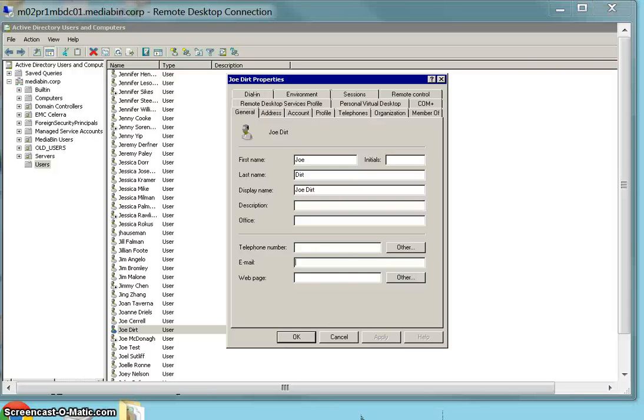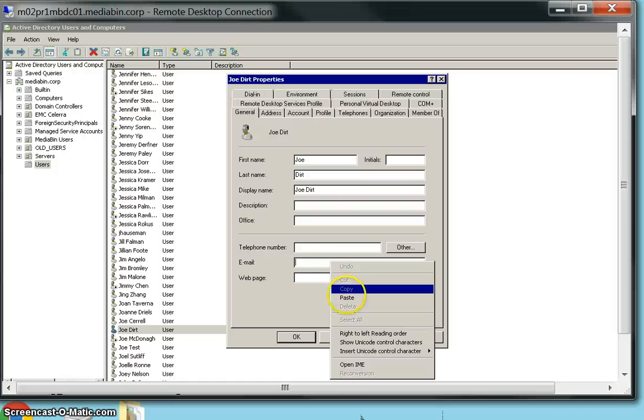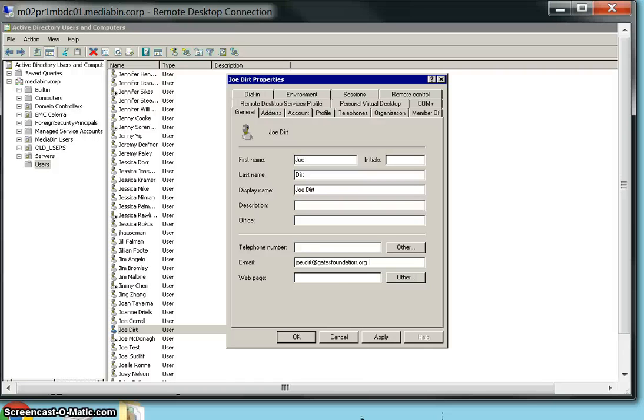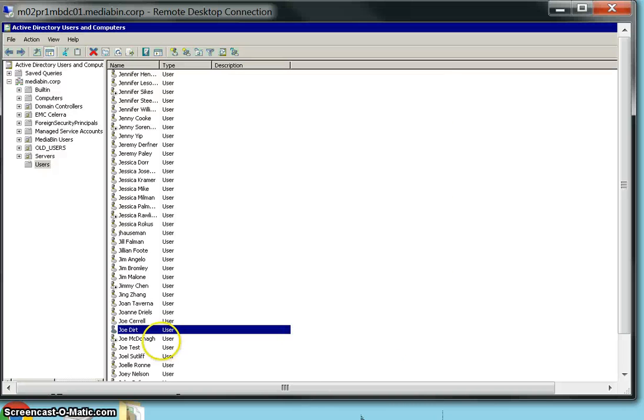Now you're not really finished because Joe Dirt needs to have an email applied to his account. The reason for this is that if he decides to email assets to himself using MediaBin, he will be sent the assets or the asset link at his email address. So you need to fill that in and hit apply and OK.